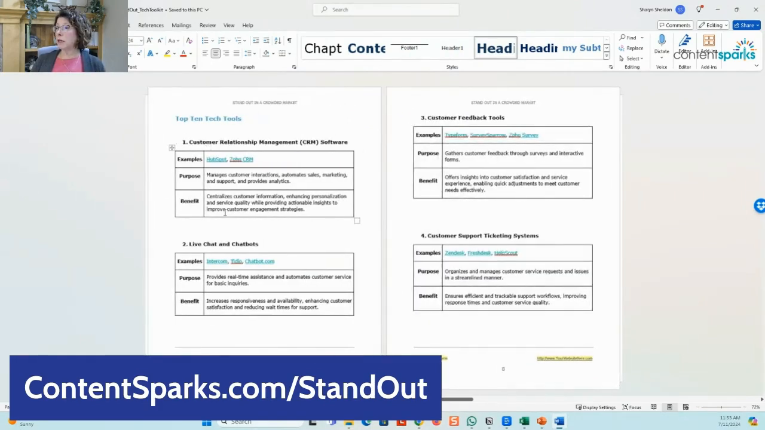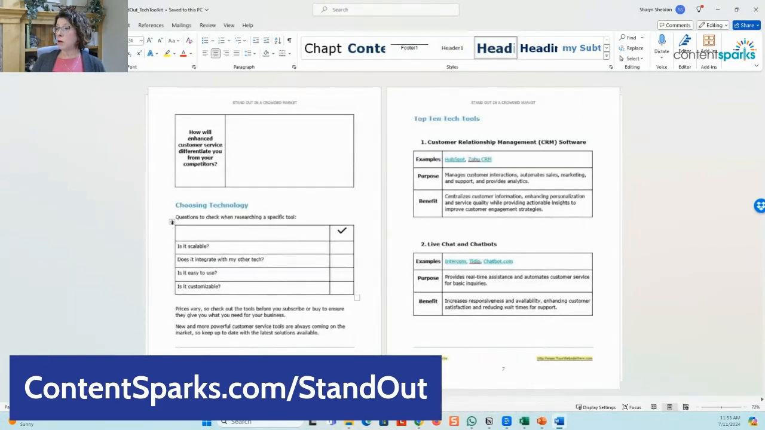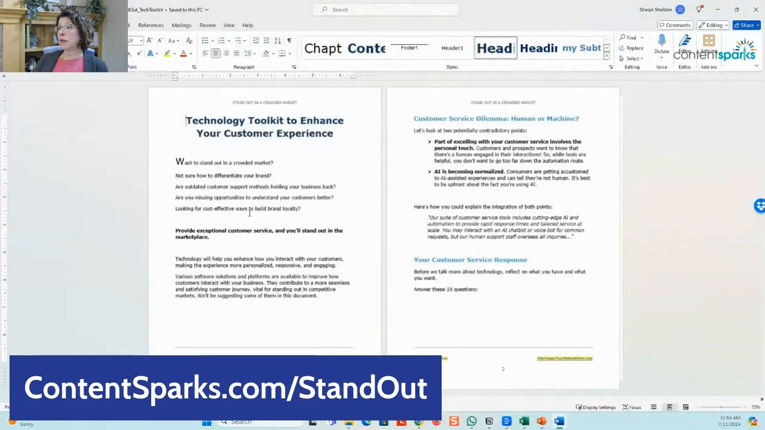It goes through the top 10 tools and the purpose and benefit of each. There are different notes in there, but it also has them ask questions of themselves for each one. Is it scalable? Does it integrate with my other tech? All the different things as they research the tools that they need. That's a really helpful handout, bonus, lead magnet of its own, whatever you want to do with it, but it's not for sale separately. So if you want that, you have to get the course in the next few days.